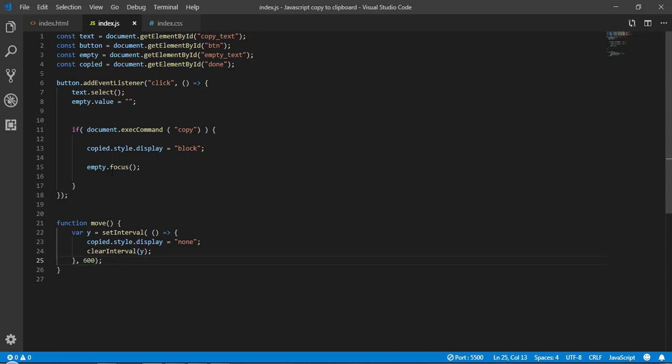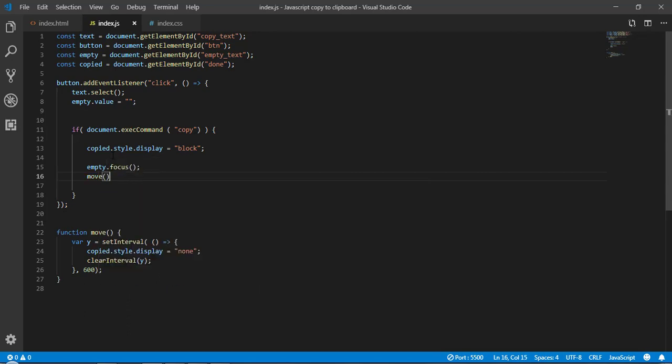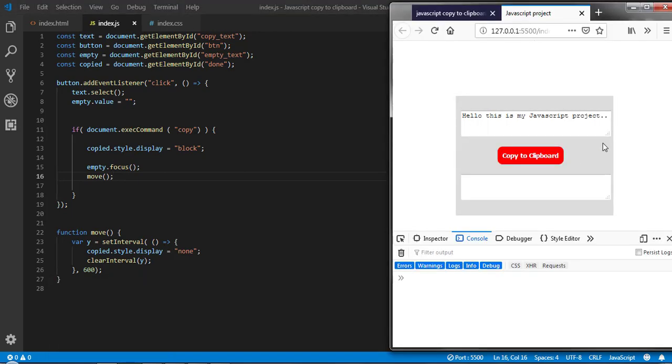And we are going to call it, because right now it won't work because we have not called the function anywhere. So we're going to call the function in our event listener. So we're going to say move function. We call it inside here. So right now, back to our browser. If we click on this, it's going to show the copy. Then after 6 milliseconds, it's gone. You can see. If we click on it, 6 milliseconds is gone, and it's still focused and we can paste.